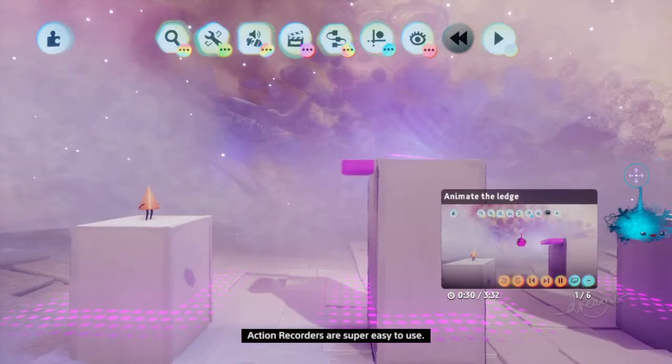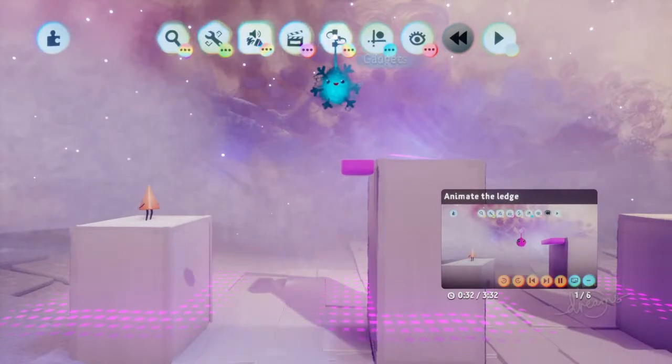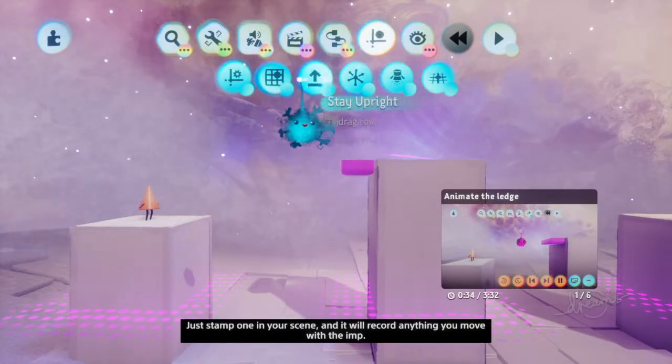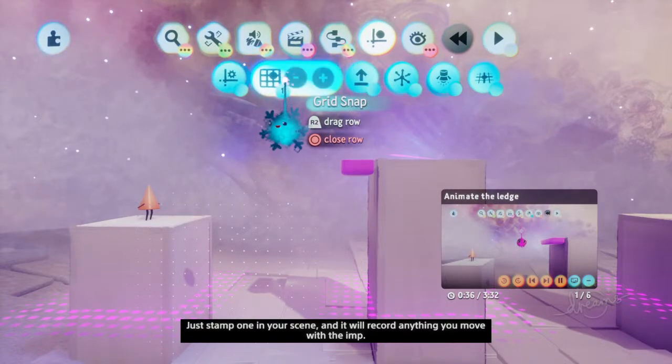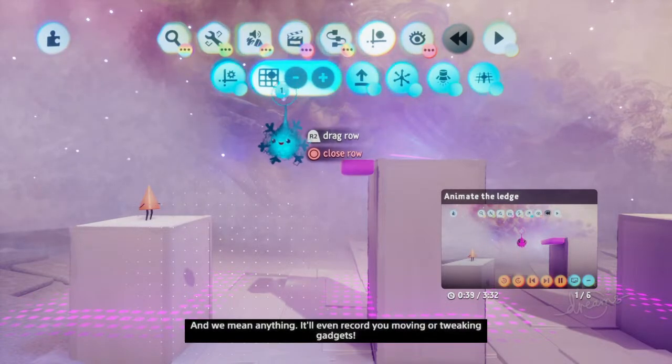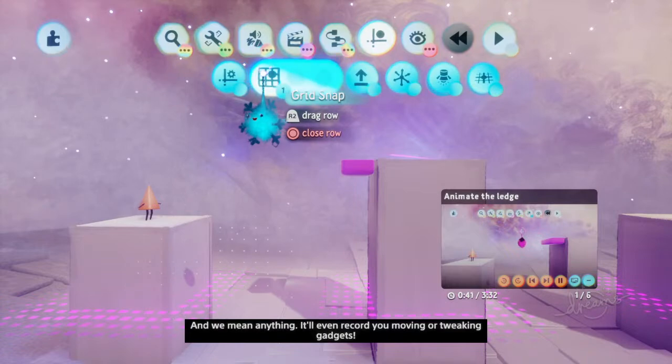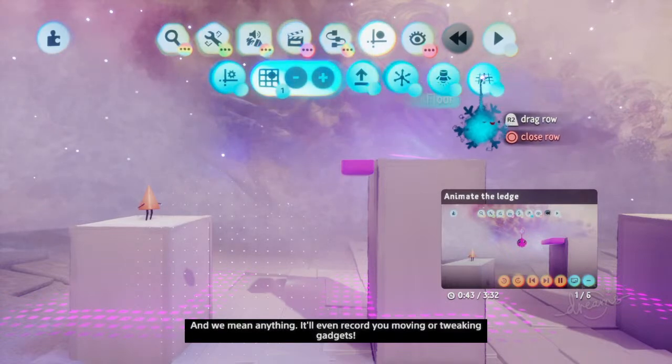Action recorders are super easy to use. Just stamp one in your scene and it will record anything you move with the imp. And we mean anything. It'll even record you moving or tweaking gadgets.